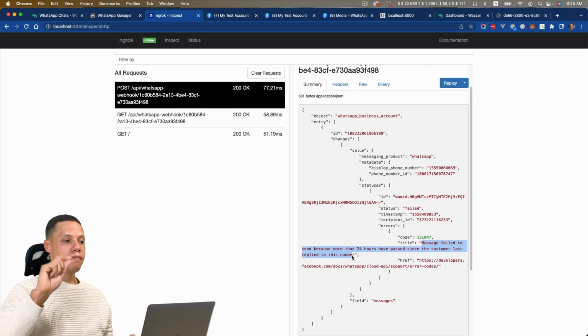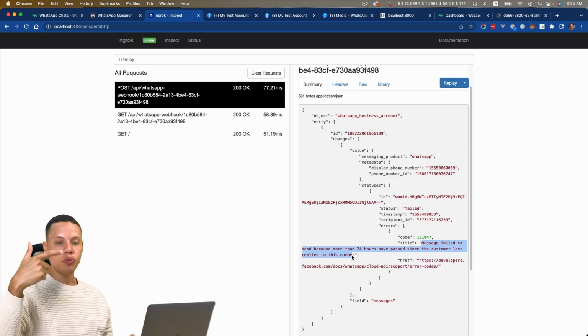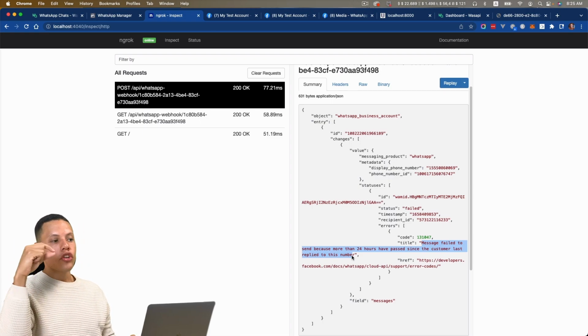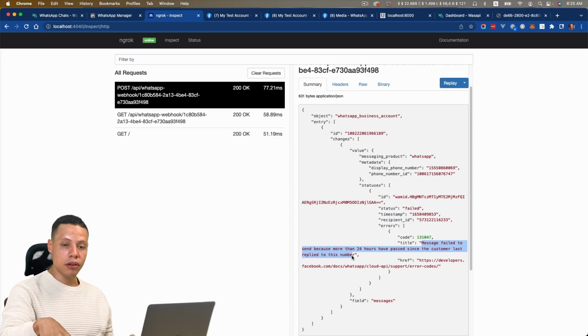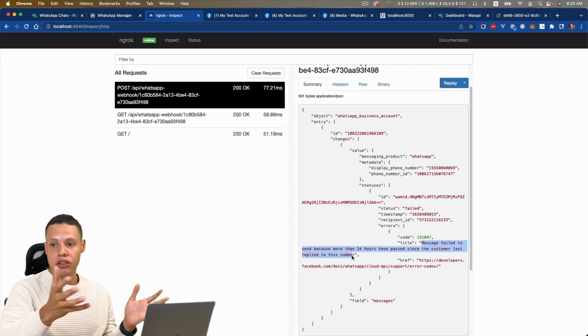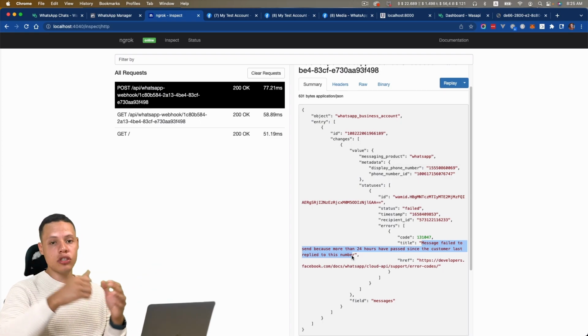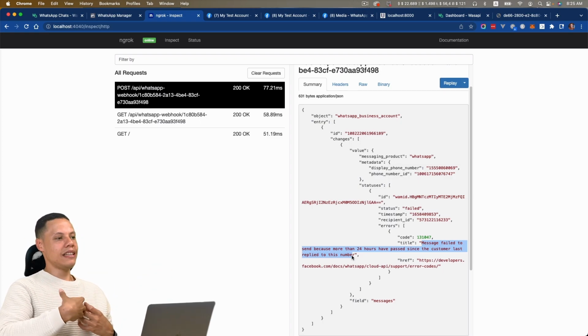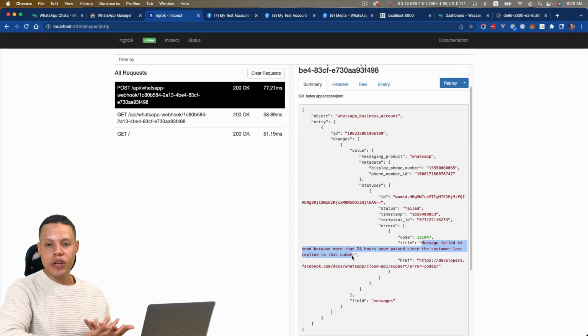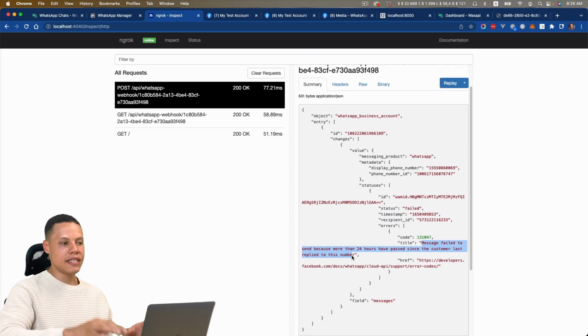Okay, so remember that every time you're starting a conversation with a customer, you have to use a message template for that. You cannot send just a random message. You cannot simply say, hey, how's it going? Because basically WhatsApp has this restriction in place to make sure that people don't use this platform as a spam platform. So that's the way they're doing it.